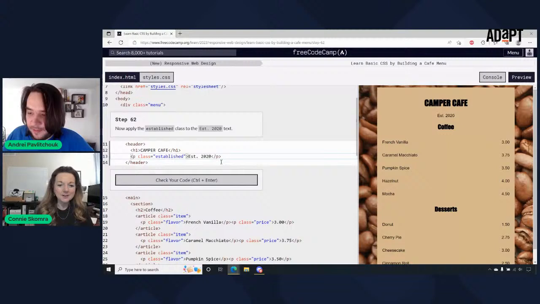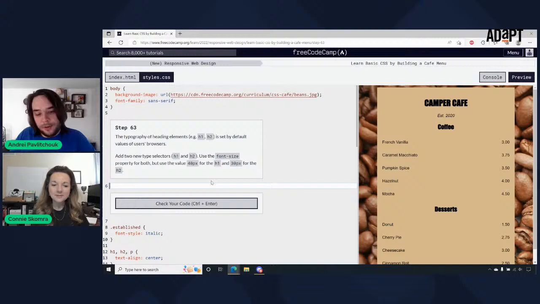Let's now go into the next one. The typography of heading elements, for example H1, H2, is set by default values of users' browsers. Add two new type selectors, H1 and H2. Use a font size property for both, but use the value 40 pixel for the H1 and 30 pixel for the H2. So I need to add two new type selectors. So I would write H1. Use the font size, but use the value. So I need two type selectors, but they're different, aren't they?